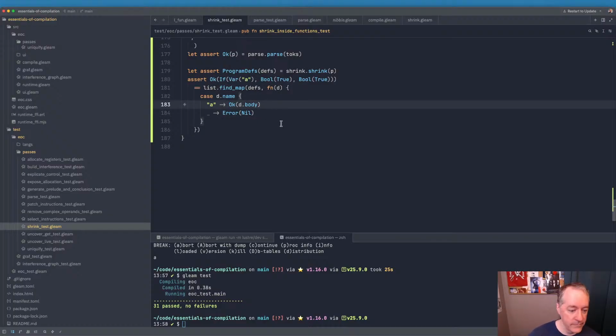Cool. Basically in Gleam everything's boxed because it has different semantics.